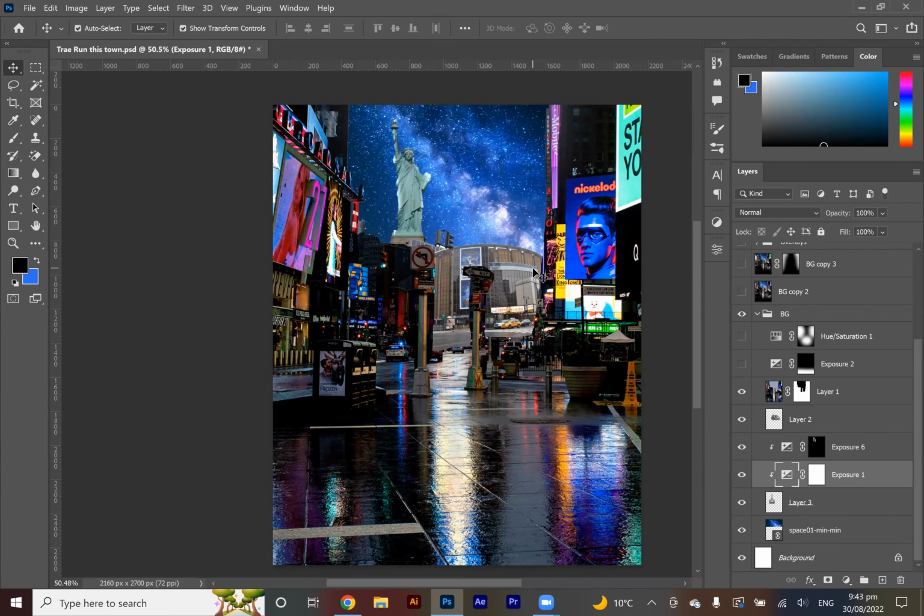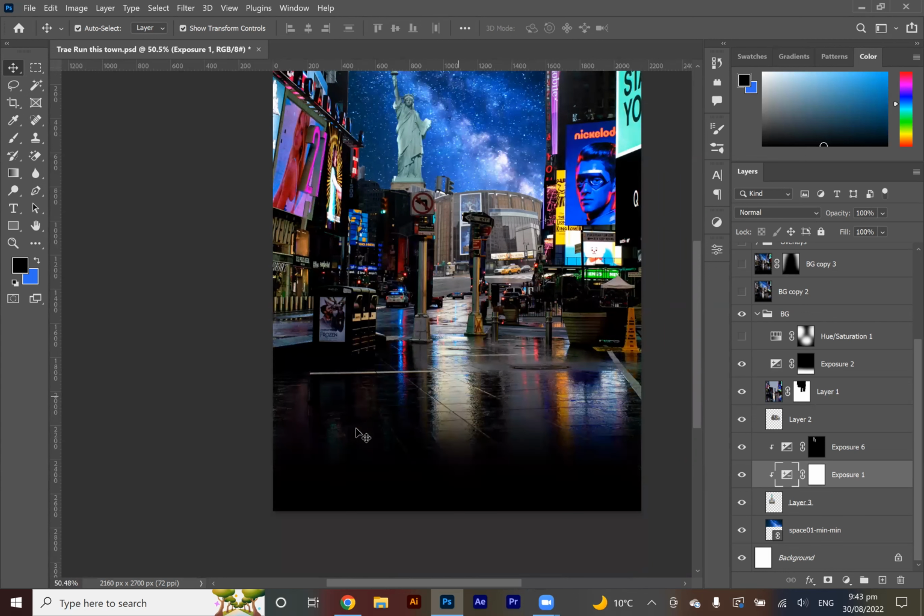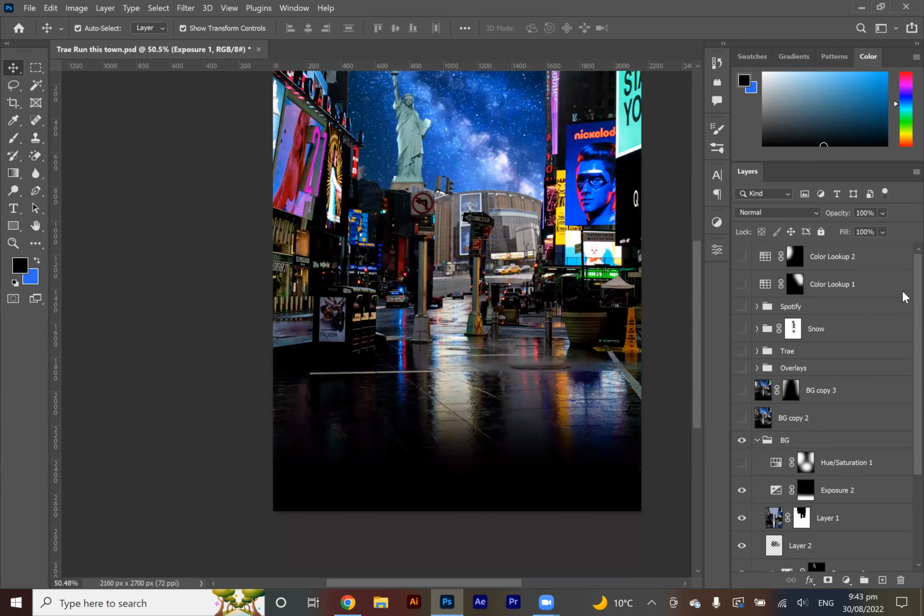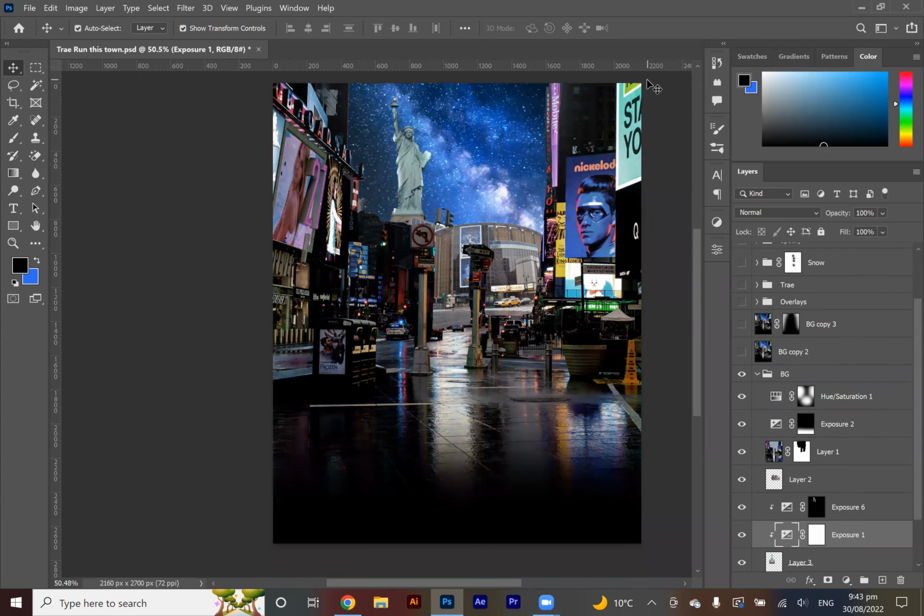Another tip is to add in lots of exposure, some dark areas to the parts that don't really fit in. In this case, I just added in some darkness over here just for the Spotify part. And then I've gone ahead and desaturated parts of the city just to make it less vibrant, and I've just painted out some areas just to make it fit in a little bit more.